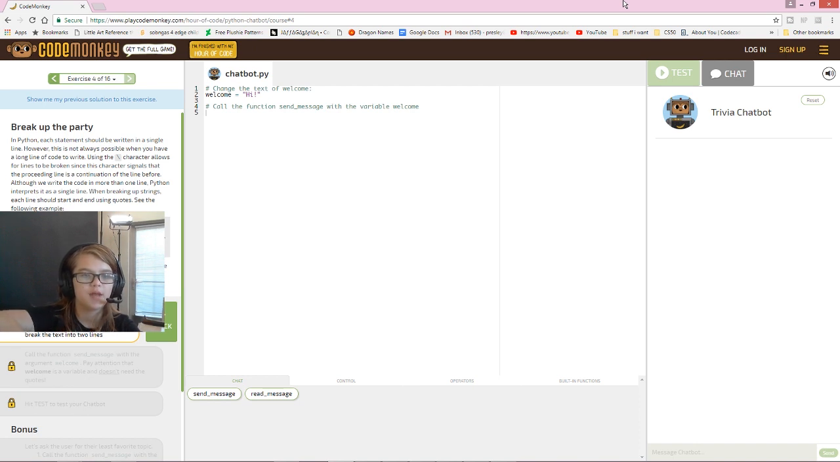Next. Break up the party. In Python, each statement should be written in a single line. However, this is not always possible when you have a long line of code to write. Using the backslash, right? That's the backslash. Yes. Using the backslash character allows for lines to be broken, since this character signals that the preceding line is a continuation of the line before. Although we write the code in more than one line, Python interprets it as a single line. When breaking up strings, each line should start and end using quotes. See the following example. Whenever writing code inside curly brackets, square brackets, or parentheses, you don't need to use the line continuation character to break up the lines.